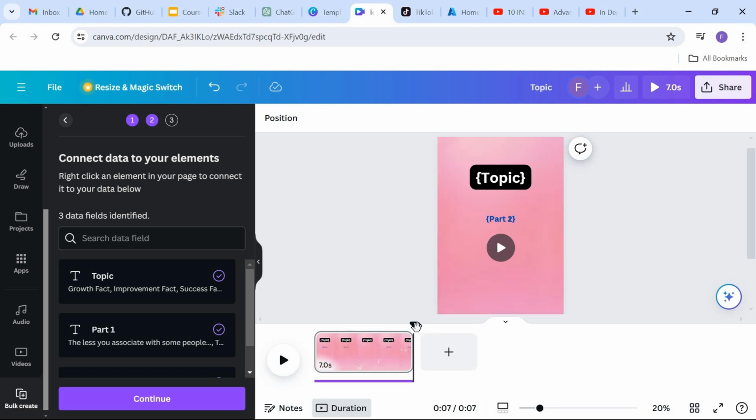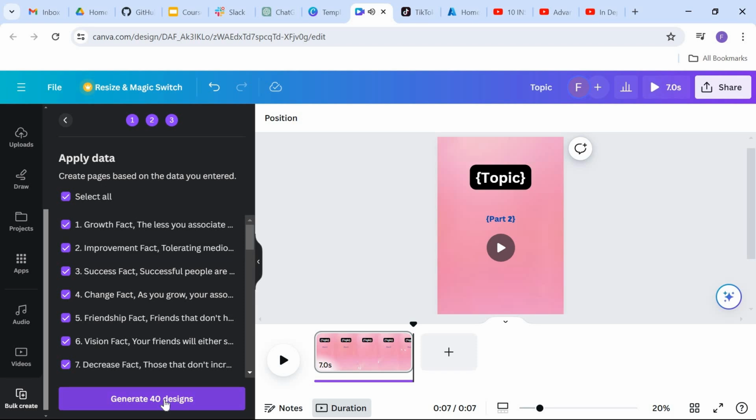So I will give it a test again before we now hit bulk create. Now part 1 is playing, and after that part 2. So I will now click continue, and then it says it's going to generate 40 designs of these facts, okay, from the speech of General Colin Powell. That was my favorite speech. And I'll hit create design, and you see it in action. Both the audio and the text will be automated.